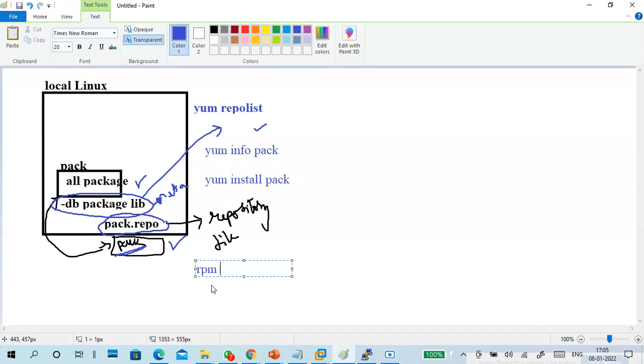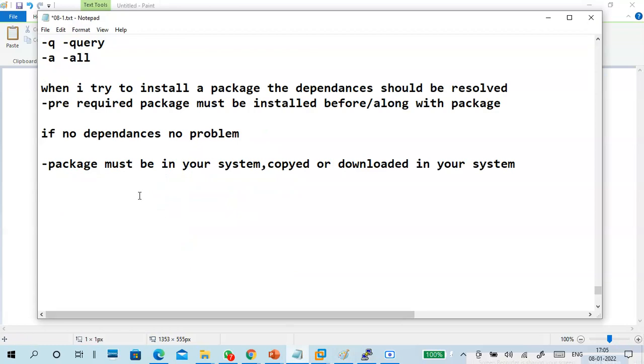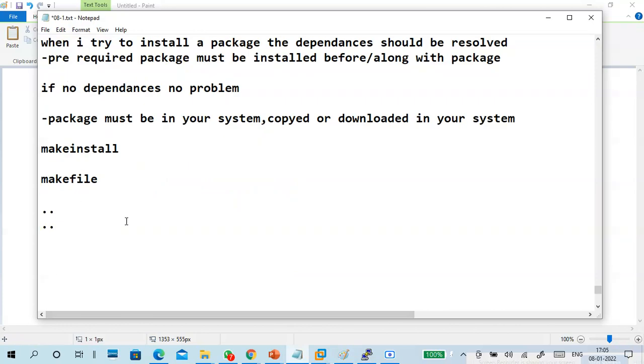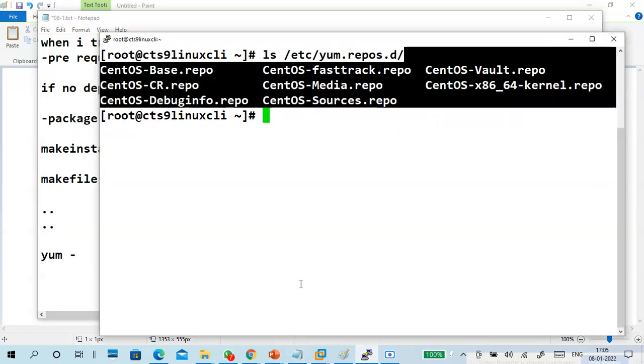Guys, Linux is open source, so a lot of communities come up and develop so many things. RPM is the Red Hat Package Manager. Yum is developed by someone else, and not only RPM and Yum, there are a lot of package management tools. One of them is make install, make file. Also, there are a lot of other package management tools. Most frequently we are using Yum package management.